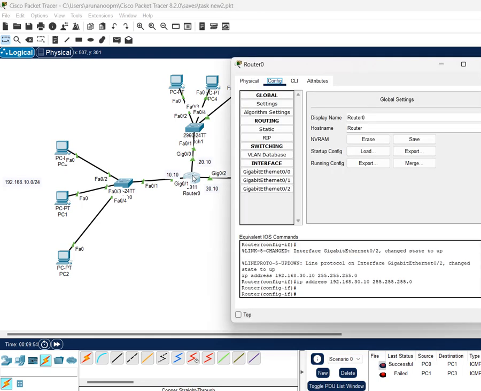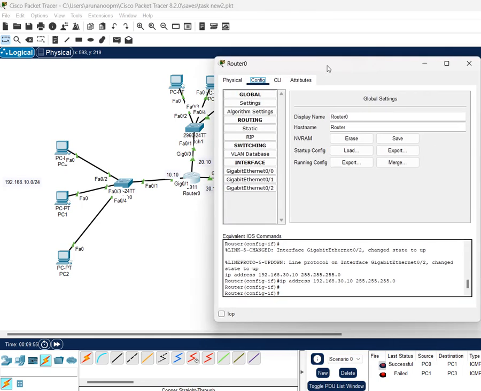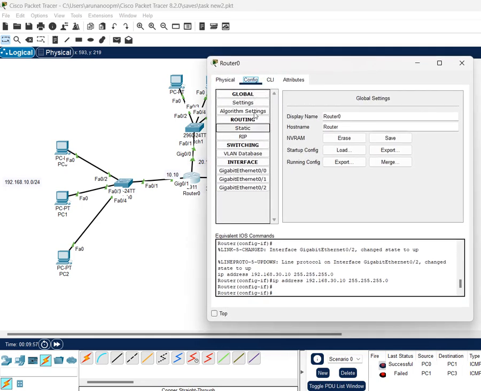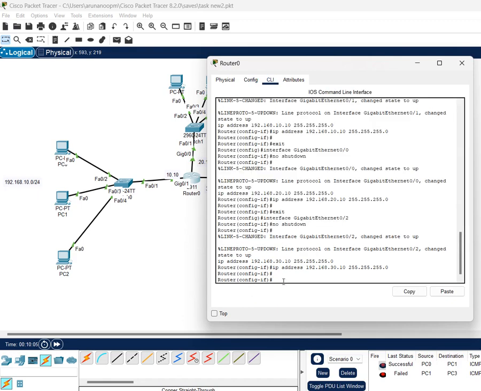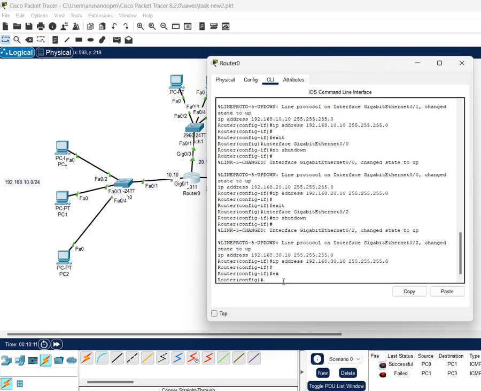I will show you how to set the routing. You can do it manually, but the command-based way is the best option. Initially I have to quit from the interface, so I use EXIT. Then I have to use ip route. We are giving static routing, so there is no need to specify which routing protocol you are using.